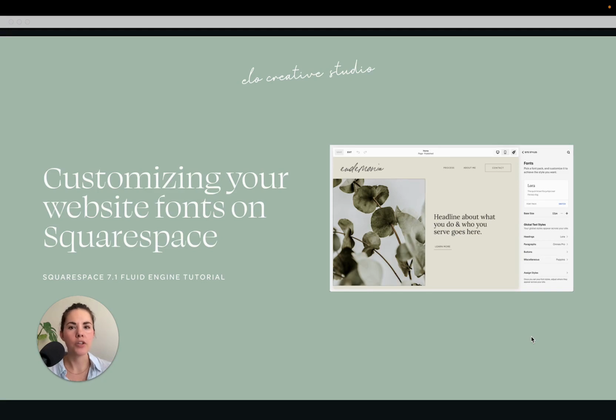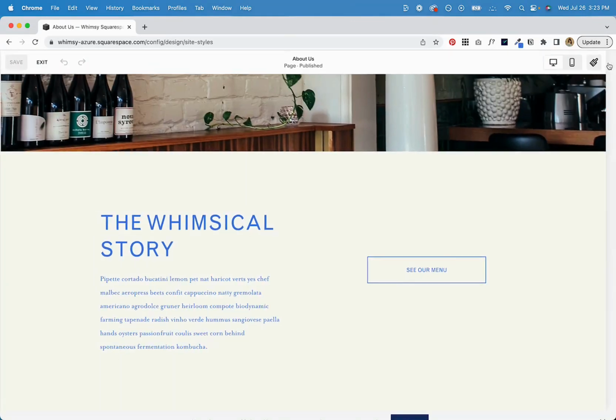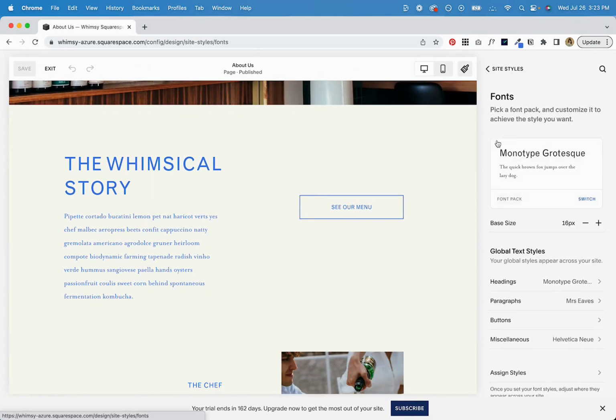In this video, I'm going to show you how you can customize all of your fonts using the built-in fonts and font styling options that Squarespace provides. Let's get started. Squarespace has a ton of really great built-in font options, and it's really easy to make edits and changes to them. To start, we'll go into Edit, Site Styles, and head over to Fonts.